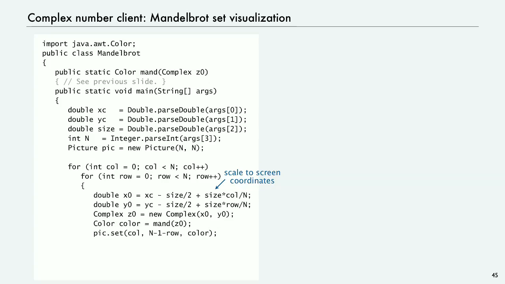And we're going to set the pixel to that color, again turning y coordinate upside down because 0, 0 is at the top in pictures. And then show the whole picture. That's a client that uses complex numbers to visualize the Mandelbrot set.